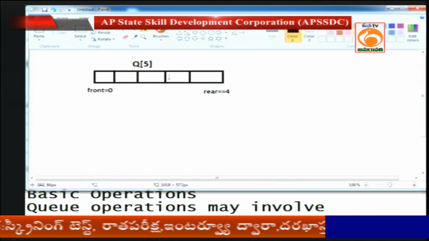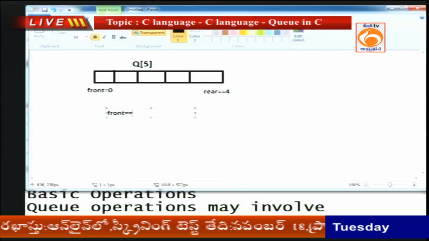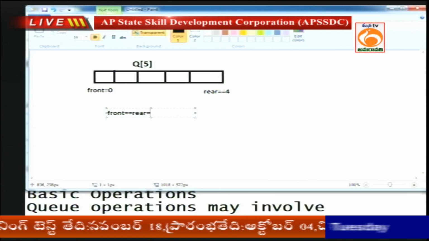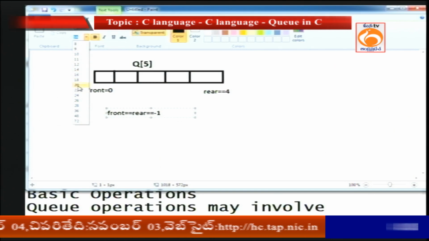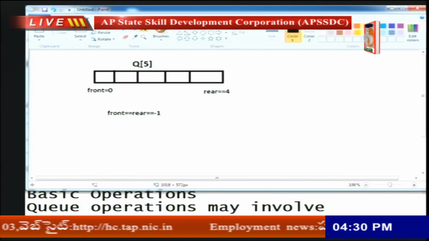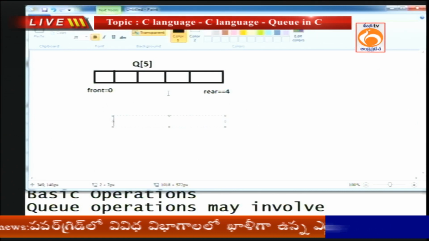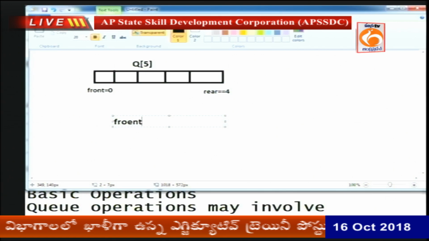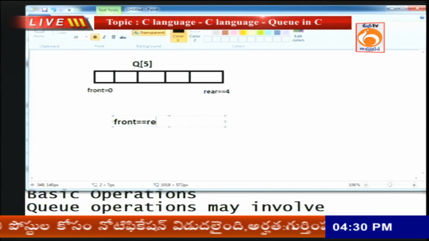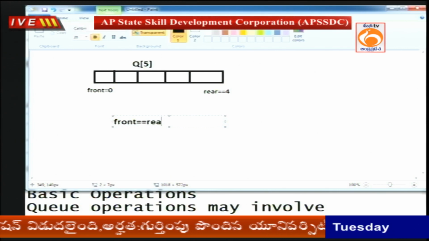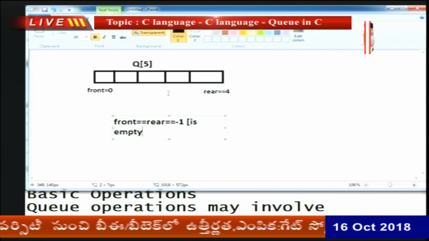Initially there are no elements in the queue. What is my statement? Initialize front equal to rear equal to minus 1. That is called queue initialization. Front equal to rear equal to minus 1 means the queue is empty. Currently the queue is empty, there are no elements.